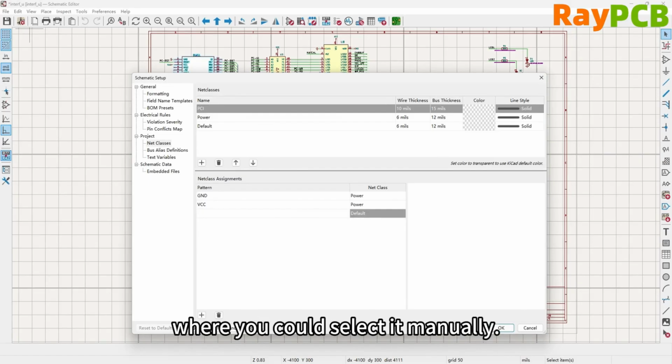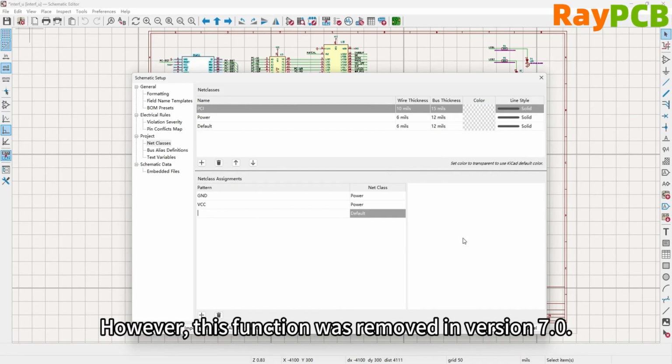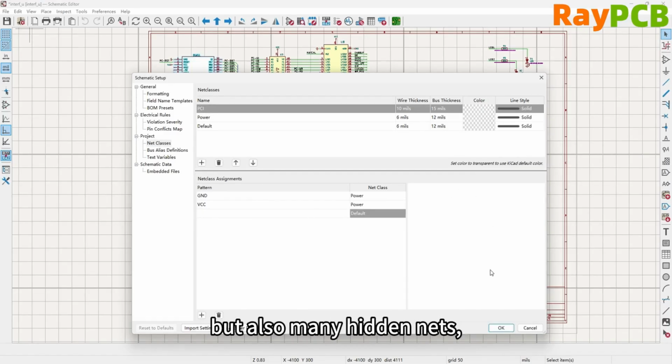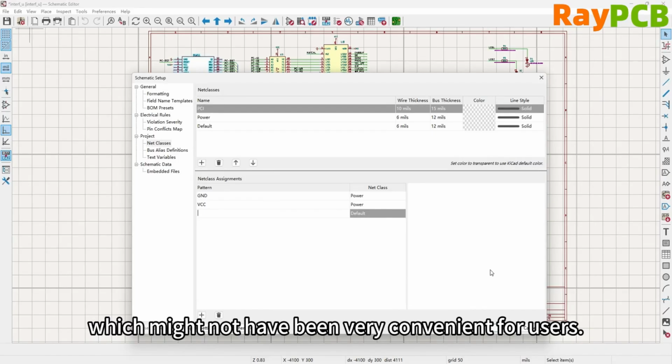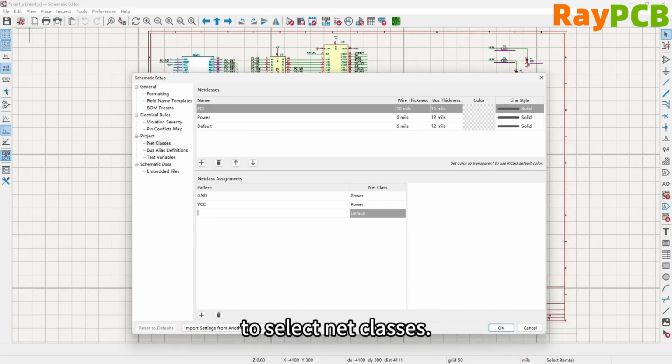In KiCad 6, you could manually select nets, and after selecting, all the net classes would appear on the right. However, in version 7.0, this feature was removed because it not only displayed the nets we could see, but also showed many hidden nets, which made it less convenient for users. Here, it has changed to using regular expression matching to select net classes.